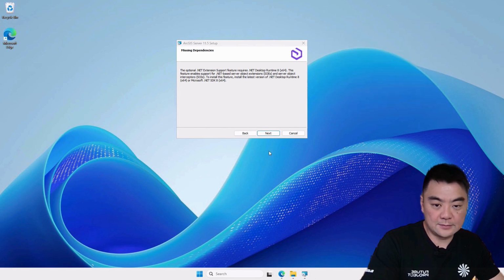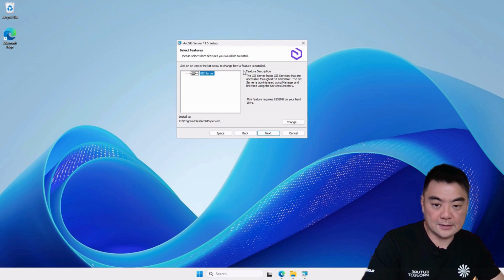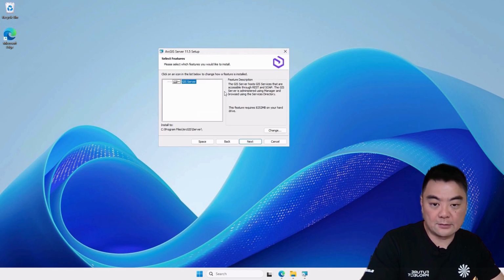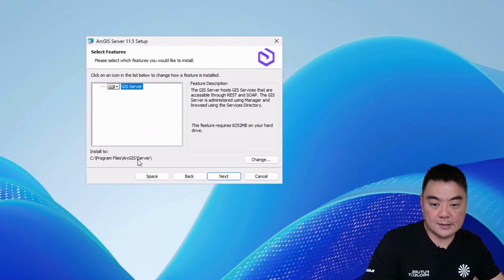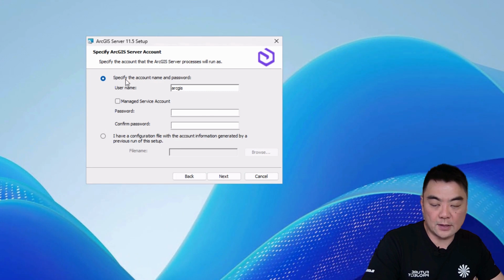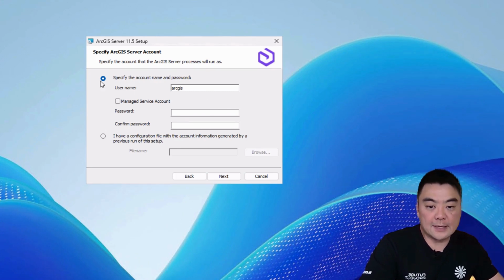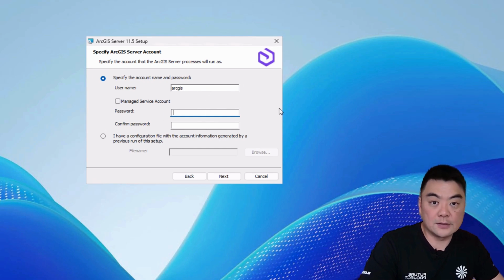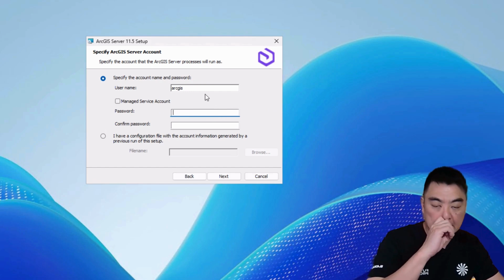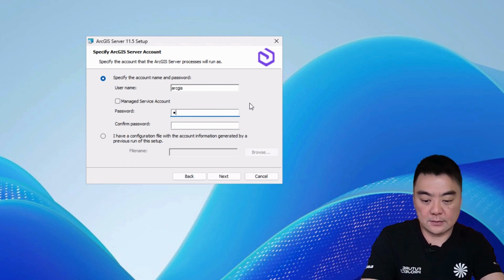Okay, cool. Let's hit next. And then we're going to run it as a GIS server and install it in the default location, that's fine. All right, so this is the account that ArcGIS Server is going to run on, so the actual Windows Server account. I usually just leave this default.